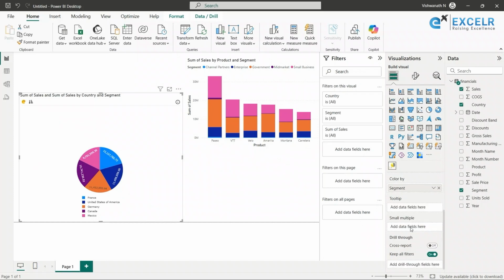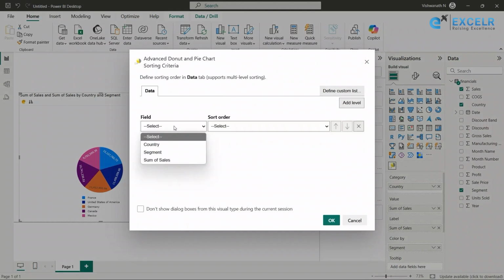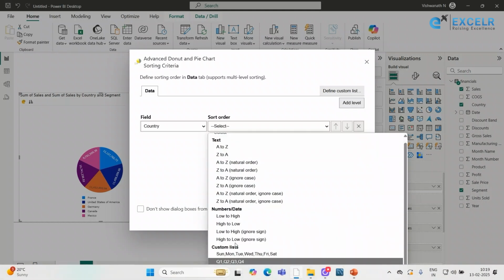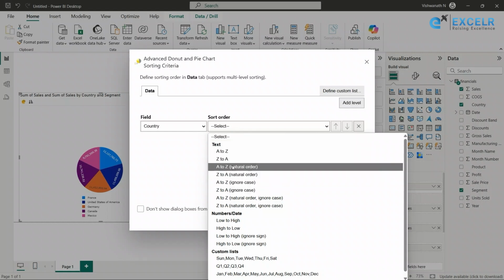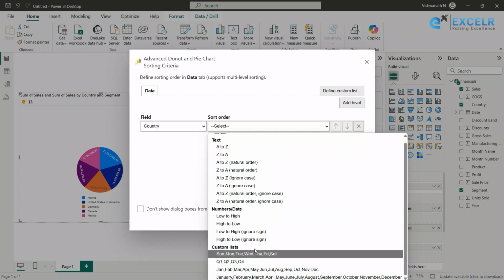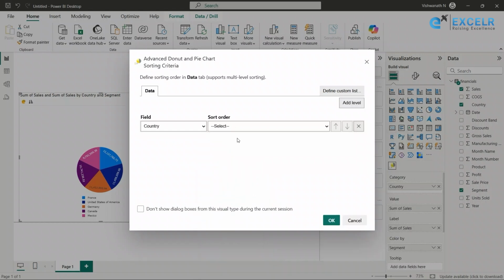We can also add a few more details here. So I want to add a level. Suppose I add the country A to Z. So you can see that we can also arrange this data in the alphabetical order or maybe the reverse alphabetical order, based on numbers, that is low to high or high to low. Also we have some custom lists based on the day of the week, the quarter as well as the month. So many options are available to us over here.